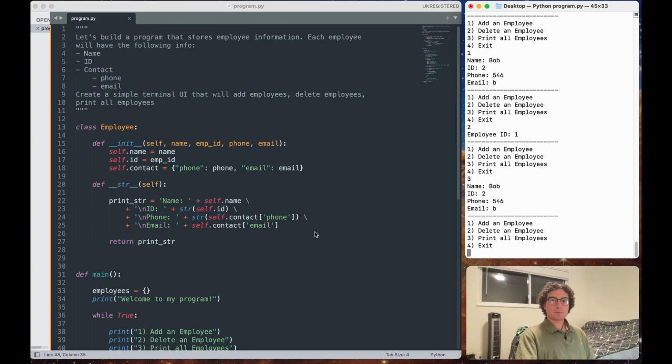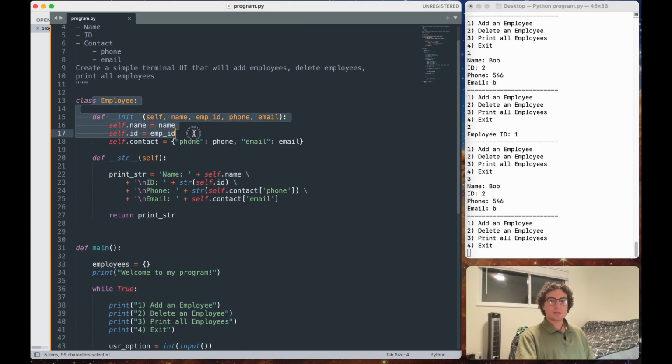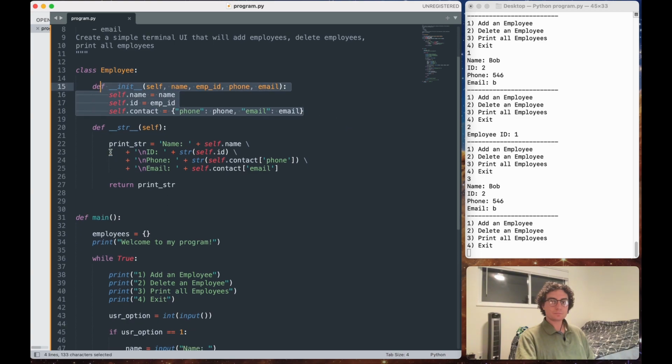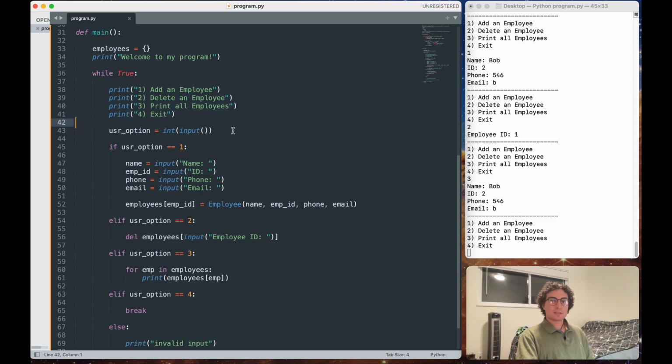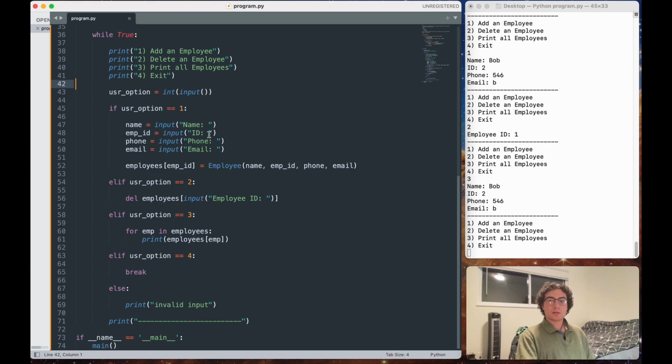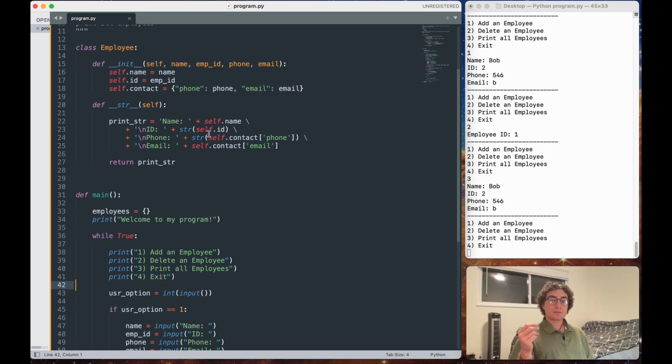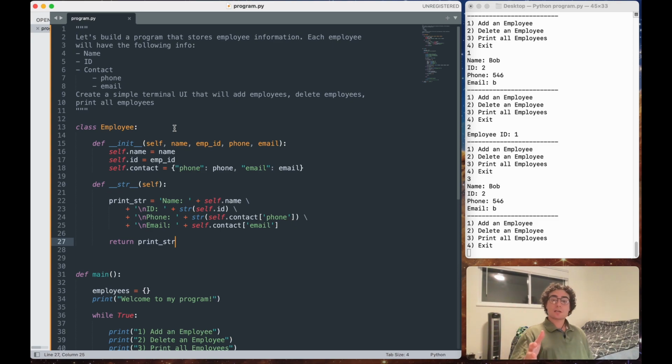So there we are. We have this simple program that has our employee object right here, which creates an employee with its information. We also overwrote the print function for this object, or the employee class specifically. So when we print an employee object using the print function in Python, we get this output, which is nice. And we have our simple UI that adds, deletes, or prints all employees. So you know how to create a simple UI, you know how to create an object, you know how to retrieve elements of that object. I hope you learned something going through this project with me here.